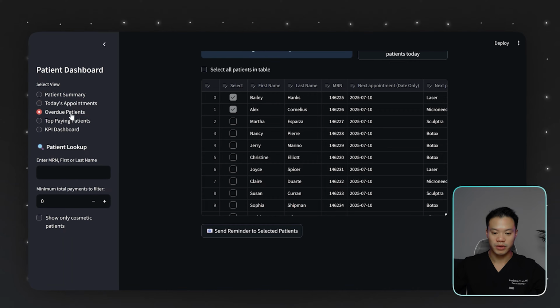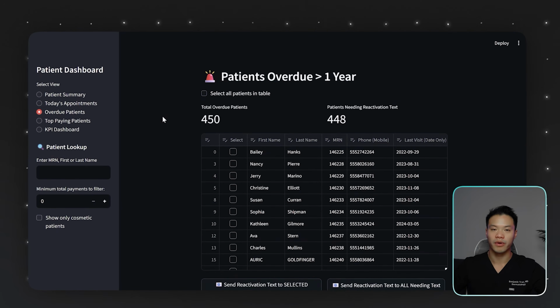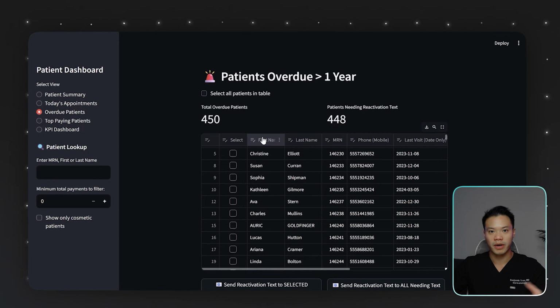Here, we can also see which of the patients are overdue for greater than 1 year. So how many of these patients actually haven't had their Botox or haven't been seen for a year. This does some logic to look at the last appointment date and compare it to today, and then identify those patients so that we can send them reactivation emails or customized campaigns or marketing advertising.